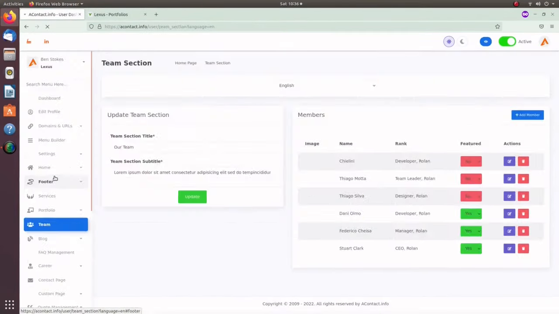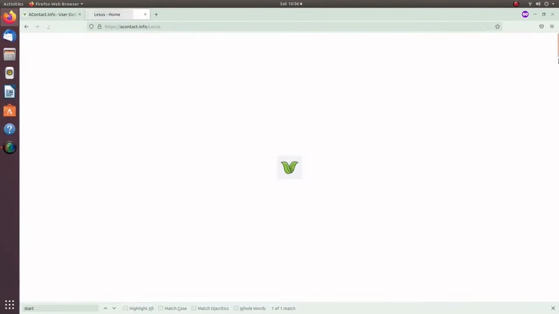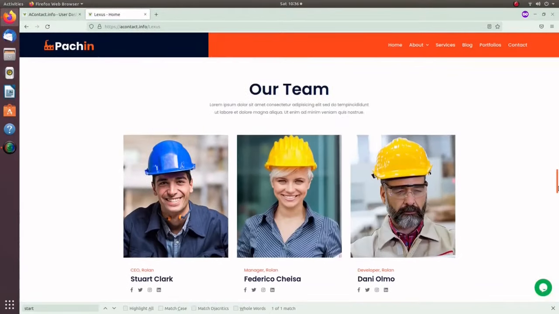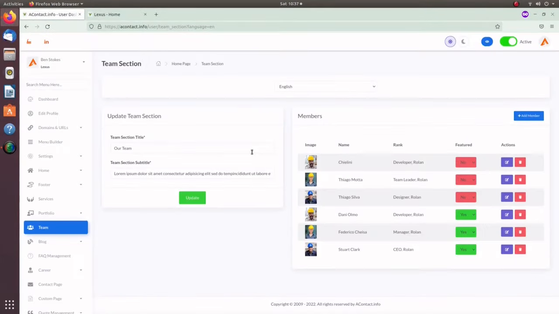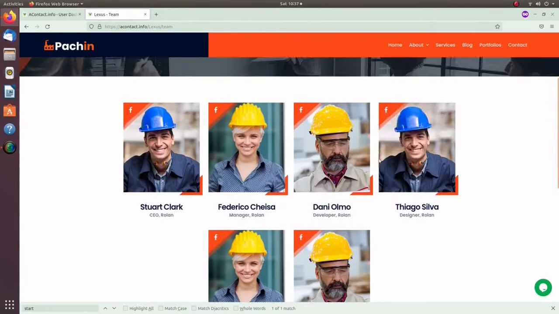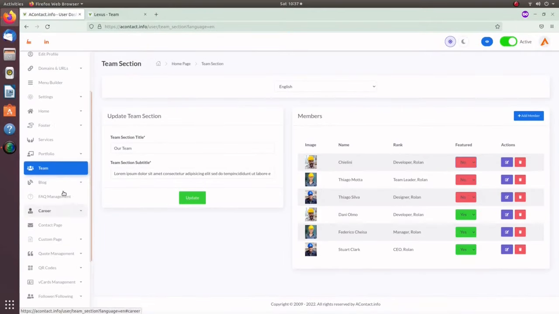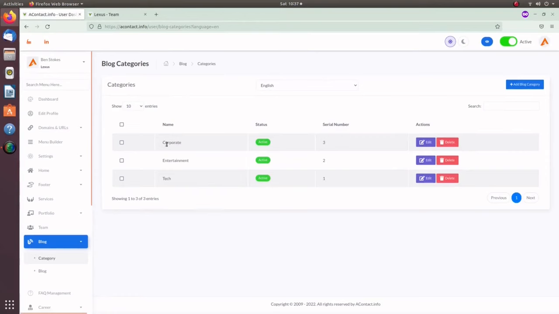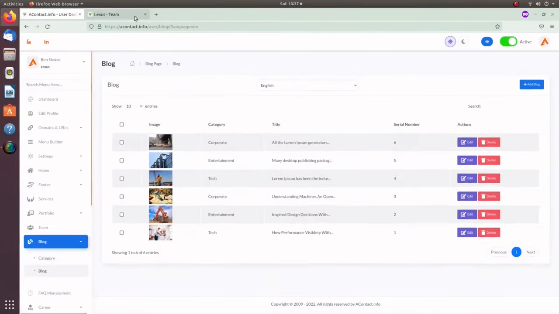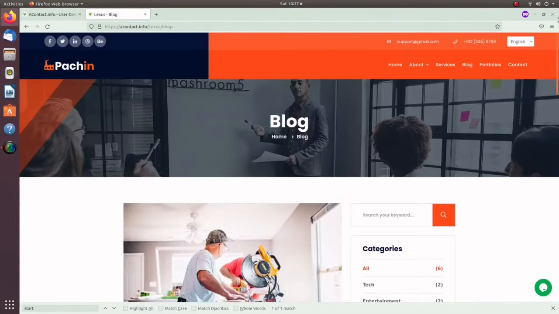You can add your team members here. This is the way your team members will look on the website. Featured team members will show up on the homepage too. Then you have blog options, where you can choose different categories for different blogs. It will show up automatically at all the relevant locations on the website.